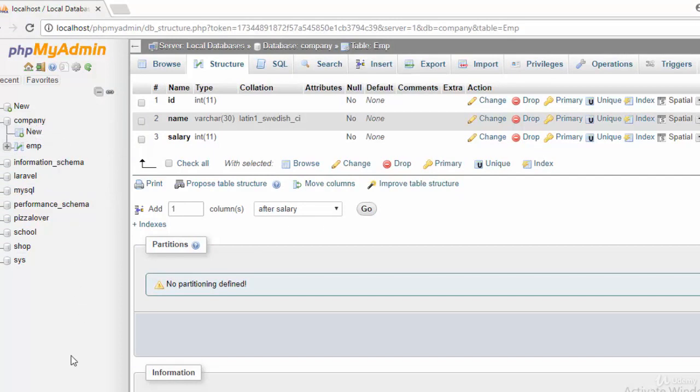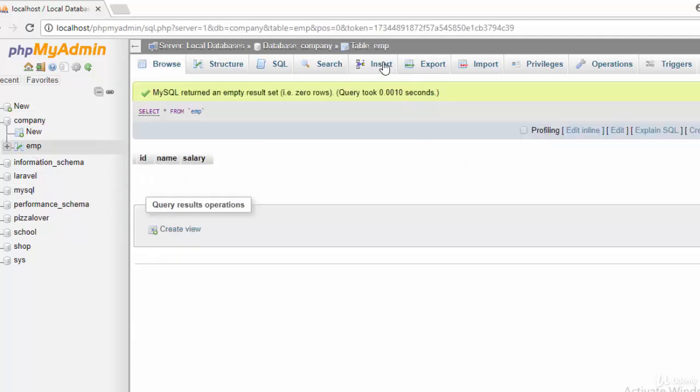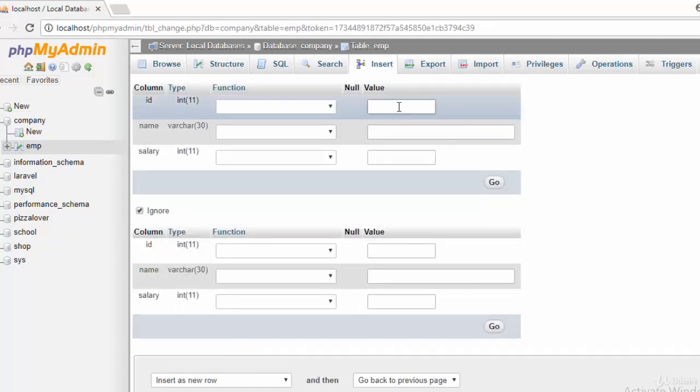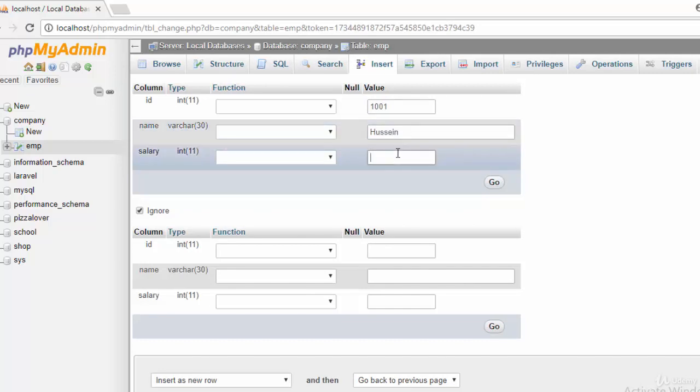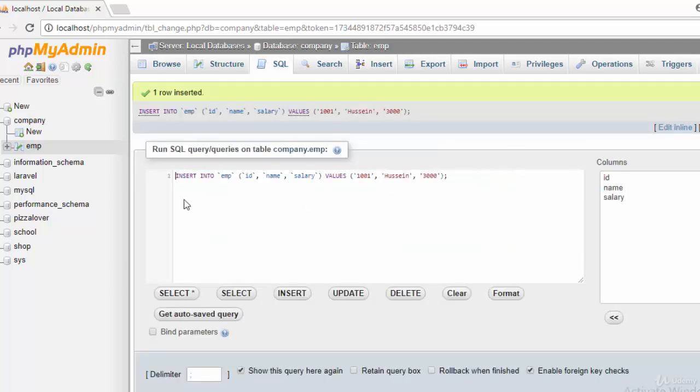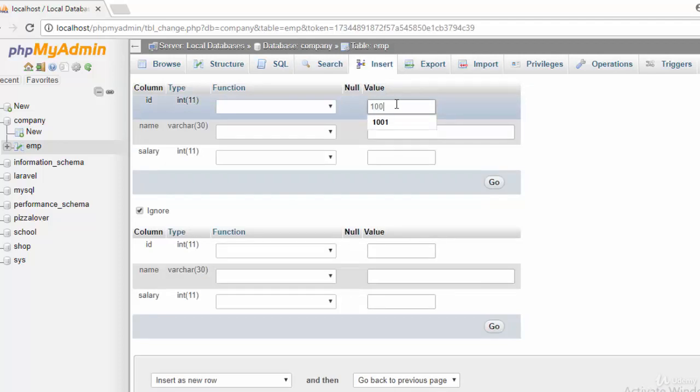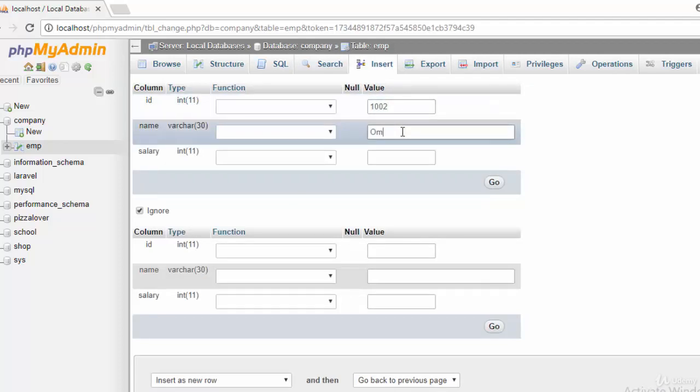How can we enter some data inside this table? Just click on the EMP, then click here on insert. Now, for example, 1001, the employee name, for example, is Hussein. The salary of this employee, for example, let's suppose 3000. And go. If you need another one, the same thing. Insert 1002, Omar, let's suppose 2500, and go.